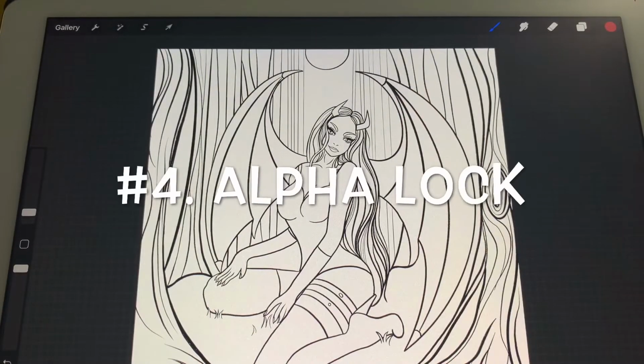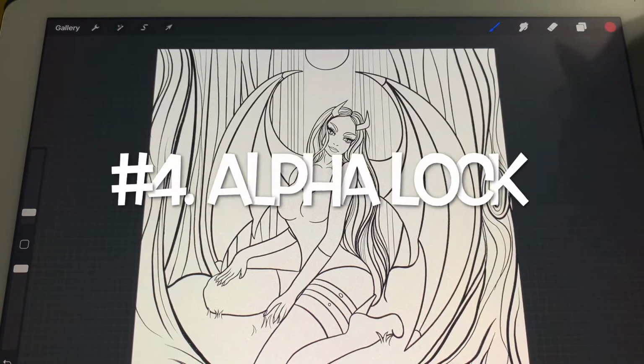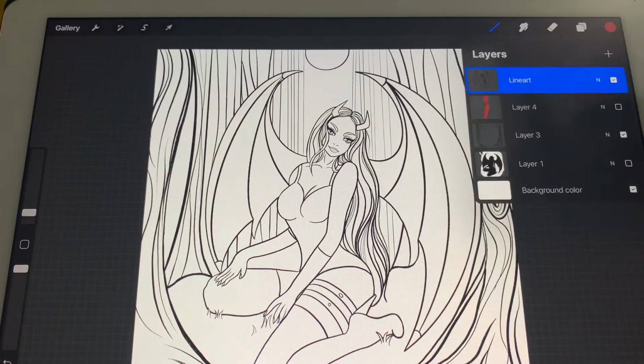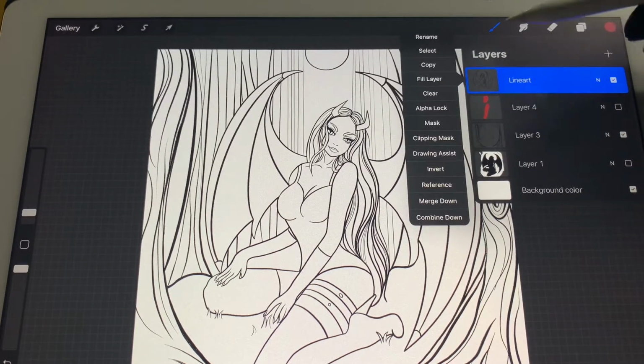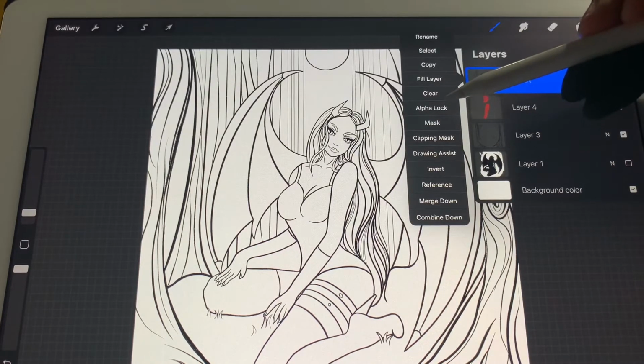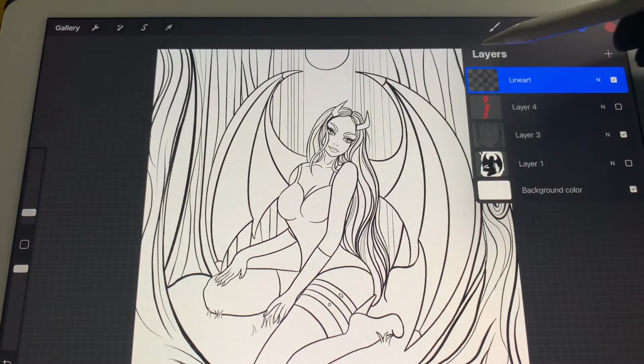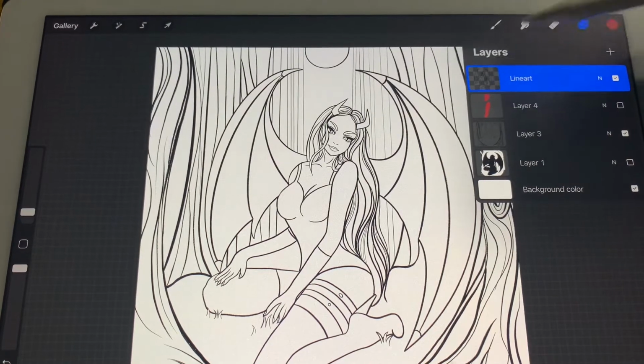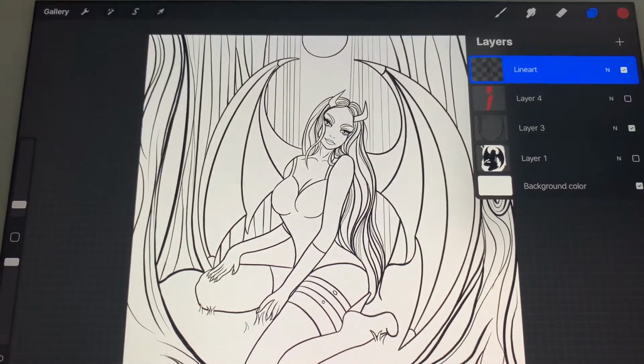Number four is Alpha Lock, and this tool is honestly a lifesaver. So go to your layers, which is right here, click on the layer, your line art layer, and then it gives you this menu. So you're gonna wanna click this one right here, Alpha Lock. Click it. And it shows up as checkered if you did it right. It looks all checkered right here.